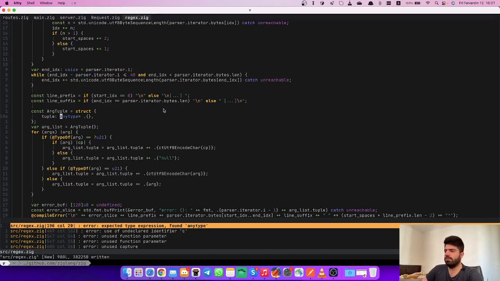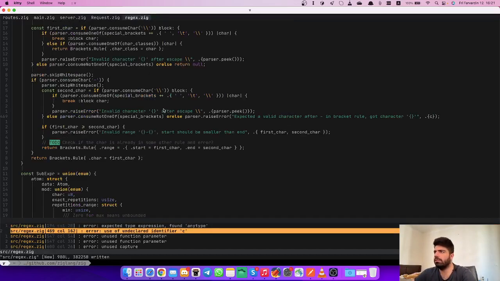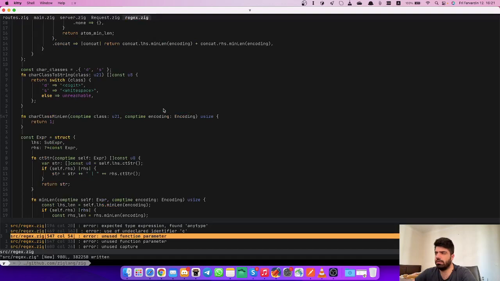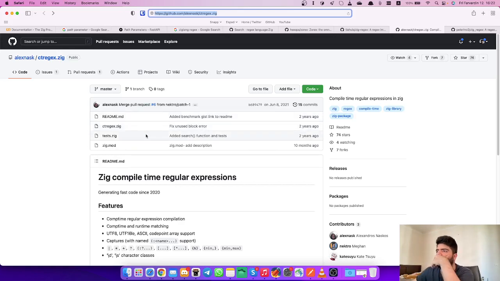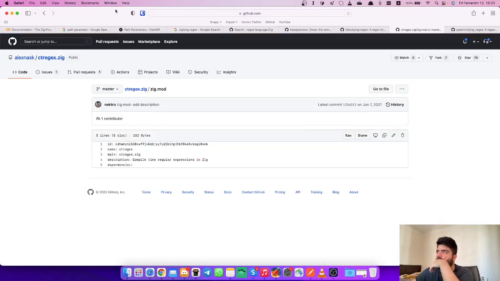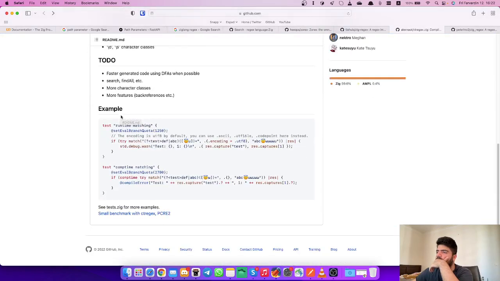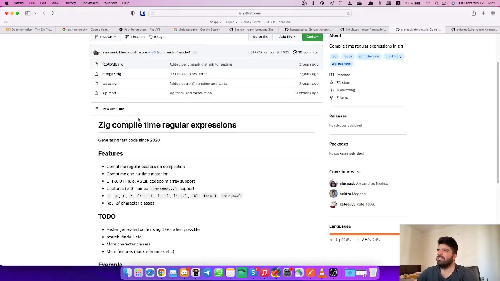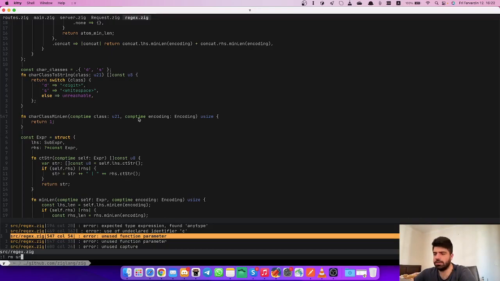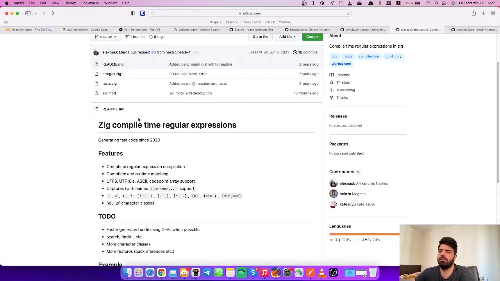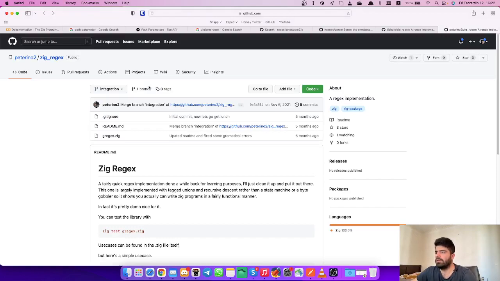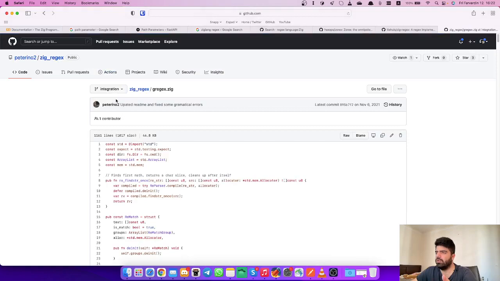Expected type expression found anytime. Okay, anytime is right. Use of undeclared C. Unused function parameter. Oh, I think this is not actually okay code. I think it's not going to compile. Okay, why is that? Where is build.zig? I mean, build.zig is one of the best things Zig has. Okay, let's just ignore this. Why don't they have build.zigs? I don't know. What's wrong with these?